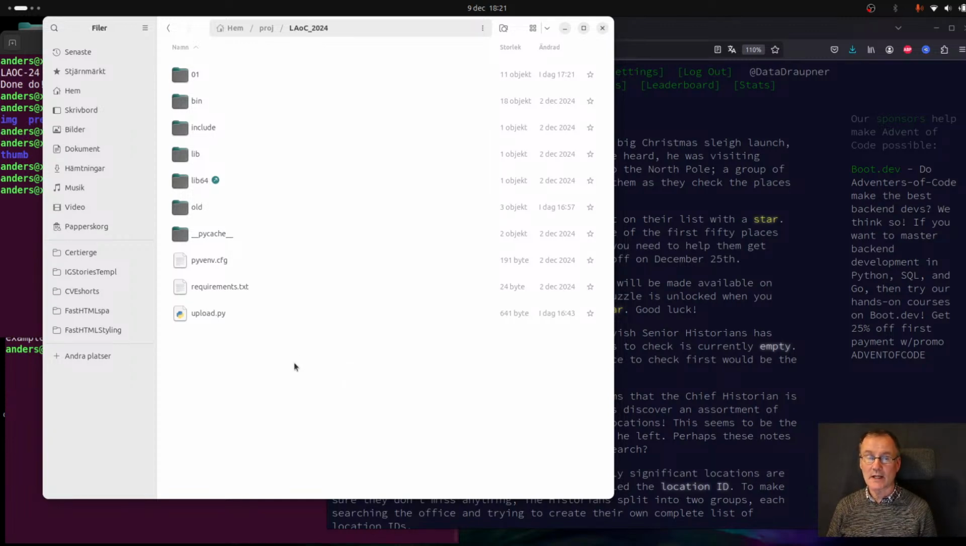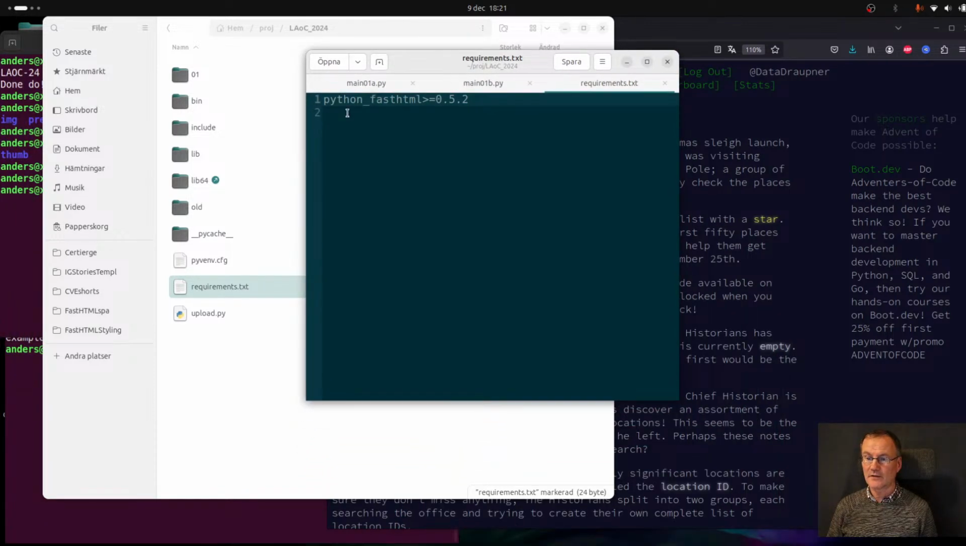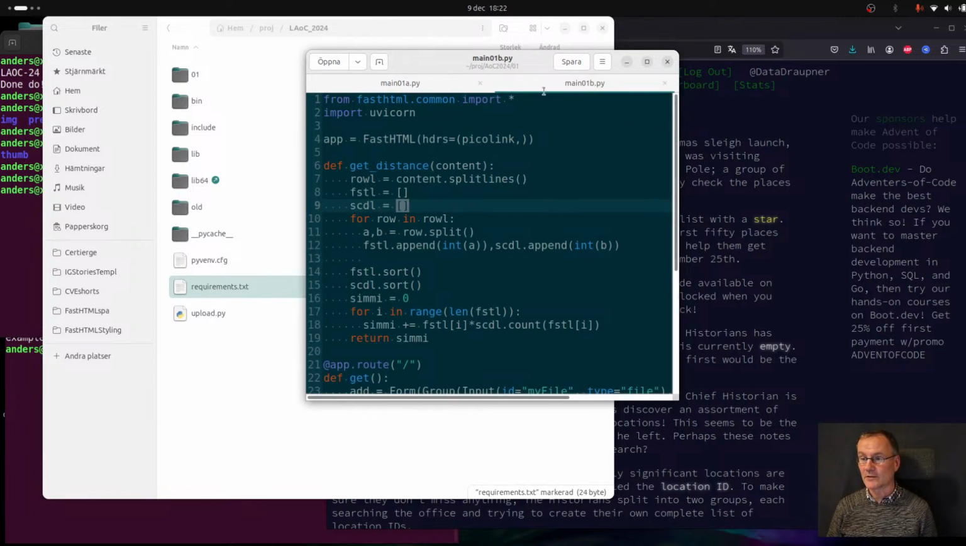And in this one I have the Python virtual environment that's needed for using FastHTML. I have requirements here, and that one looks like this. It's just python-fasthtml, bigger than 0.5.2. Anything kind of works here. I'm not really dependent on stuff.